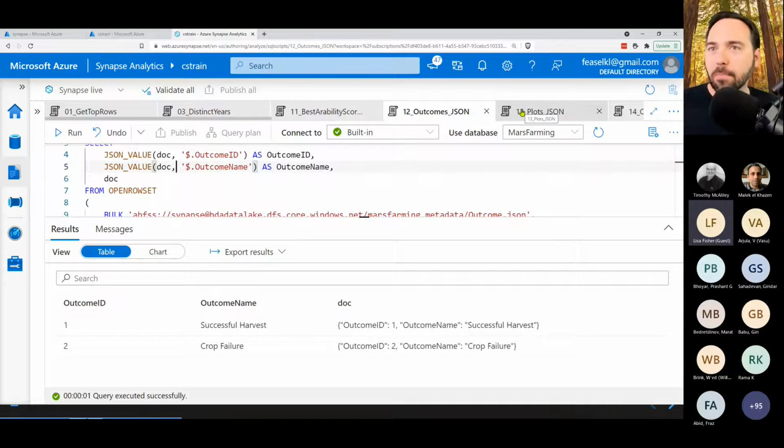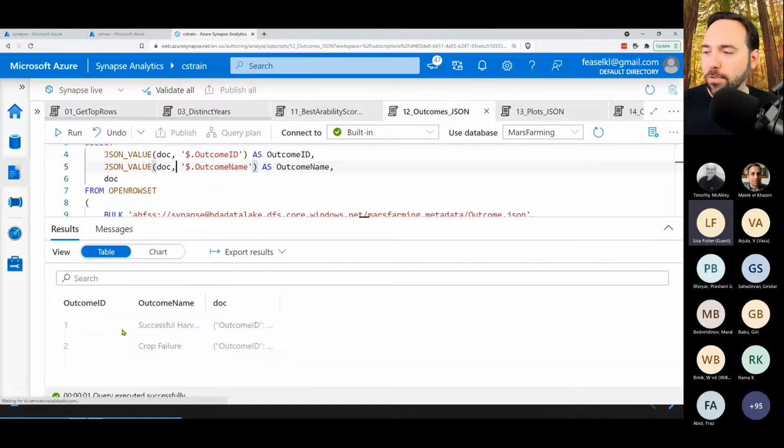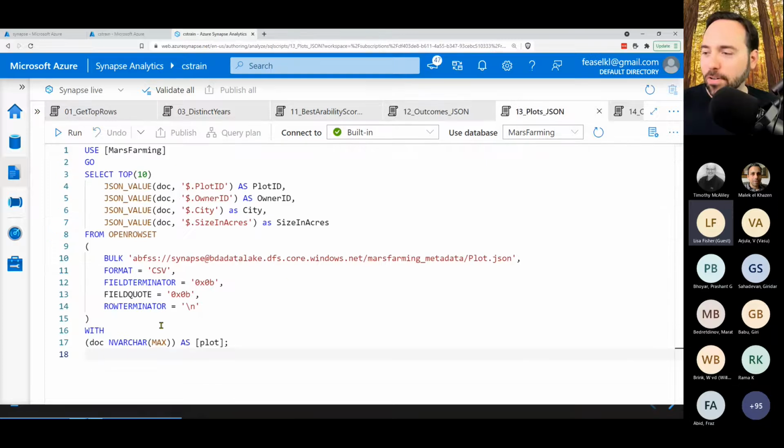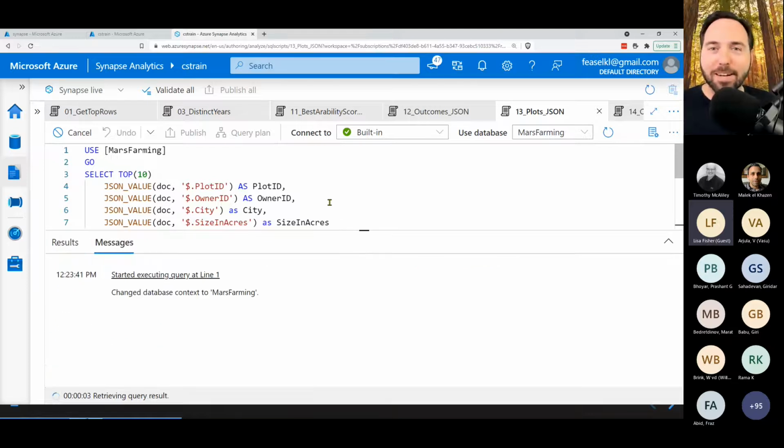If you want something that's a little bit more complete than 2 rows, we can look at the number of plots. And in here, again, same structure, format CSV, terminator and quote. I selected a row terminator just to show you that this attribute's available, \n. Again, bringing it as a dot, and I changed it to nvarchar max because everybody knows nvarchar is superior to varchar in all ways. Just leave that one out.